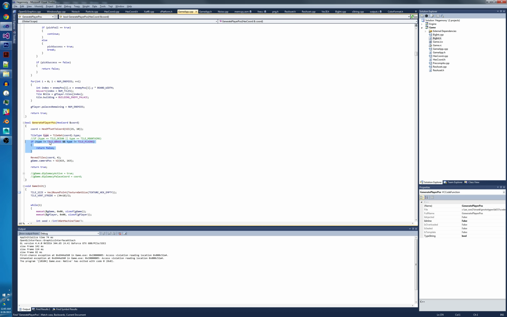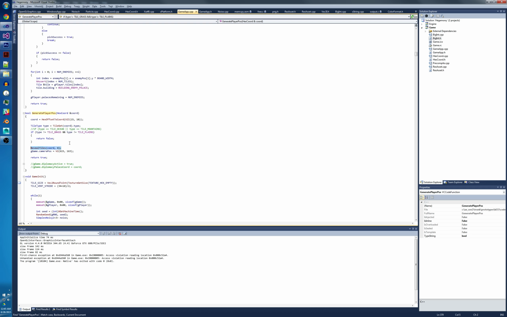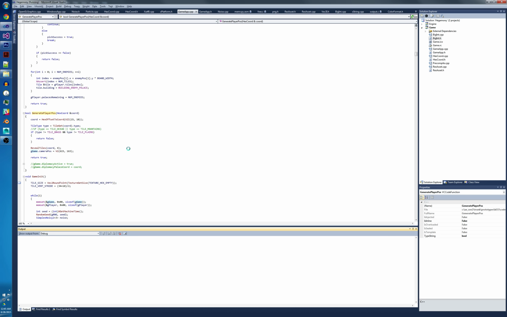I've got to make sure that tile is grass or plains, and I don't want you starting on the water or in the mountains or in other invalid tiles. I reveal 4 tiles around, go into that in a second, and I move the camera to this particular coordinate.